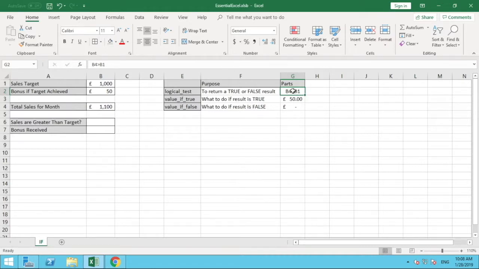Cool. So we've got those three different parts. Firstly, we'll answer this first question in line 6, which just requires us to use the first part of the if formula, the logical test. We literally have that already done in column G at the start here, B4 greater than B1. The only thing we need to do is add an equal sign at the beginning, and then we can continue to type out as we've got.